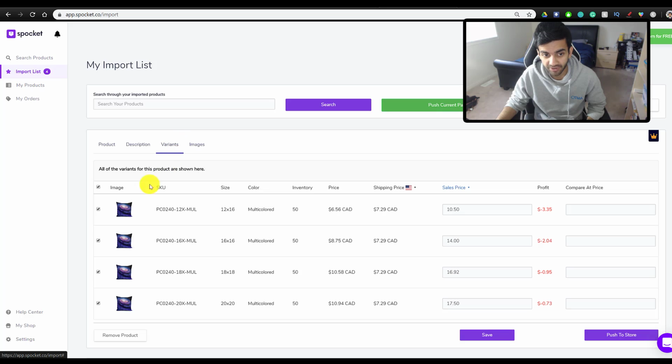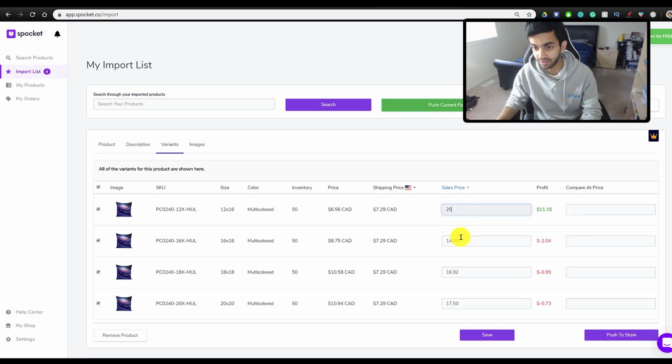You can also change the variants. So there's 4 different sizes. I'm going to keep them all. It tells me what the shipping price is going to be and the price is going to be. And so I'm going to get the total amount of profit I would make with the current price. But here I'm going to set my own prices. So I'm just going to make the smaller ones $25 and the larger ones $30 so I can realize some profit and have money for ad spend as well.